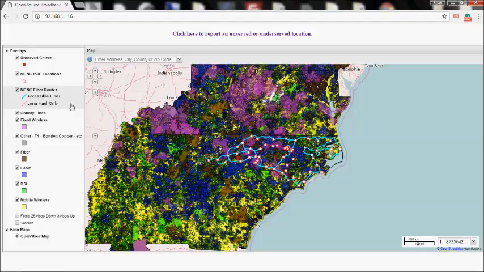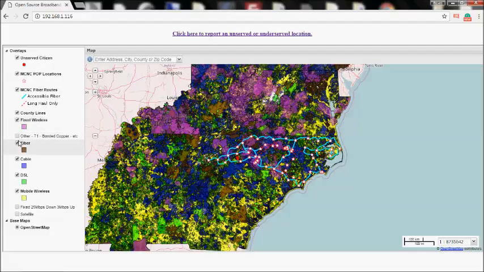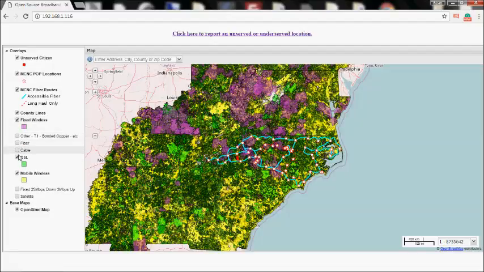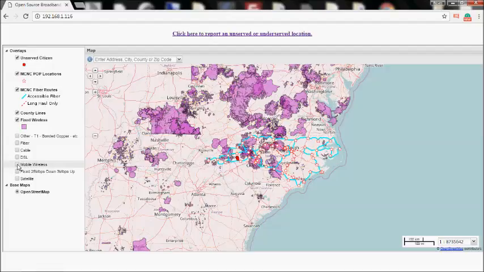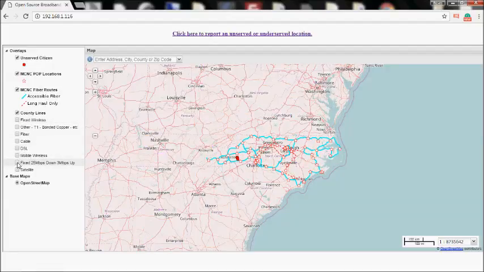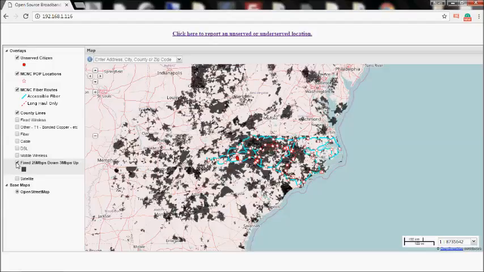We have each of the technology types shown with a different color, and we can isolate those technology types. For example, if we just wanted to see fixed wireless, we can turn those other layers off. And we also have a layer that represents 25 down, 3 up service that meets that minimum standard as far as the FCC has set that.